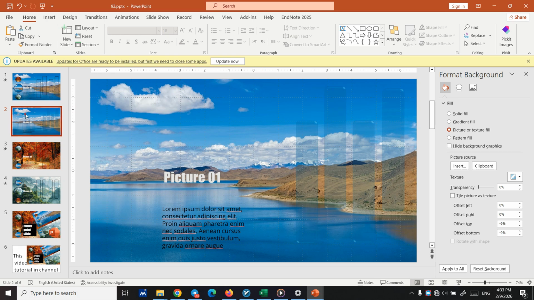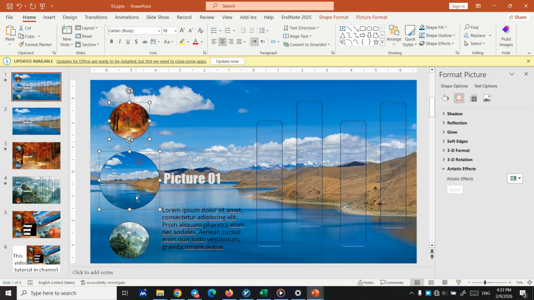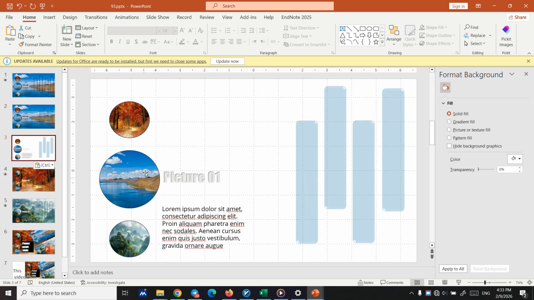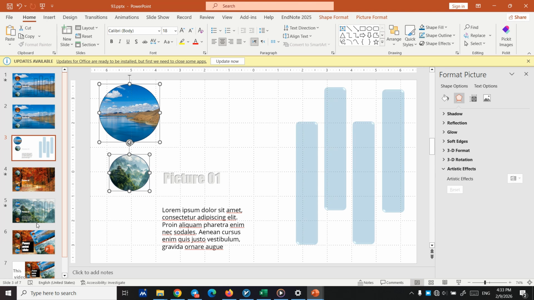Then 3 circles with your pictures. Now copy this slide, rotate it, then add the next slide.